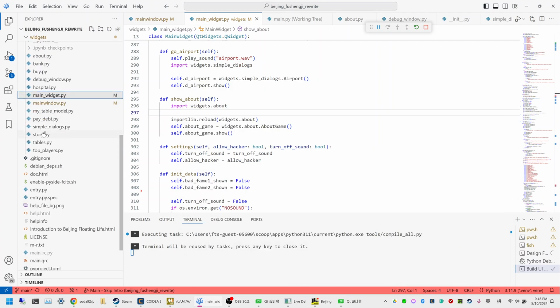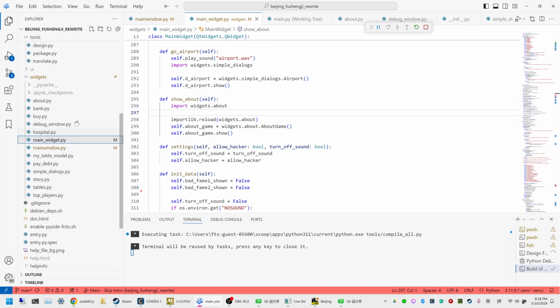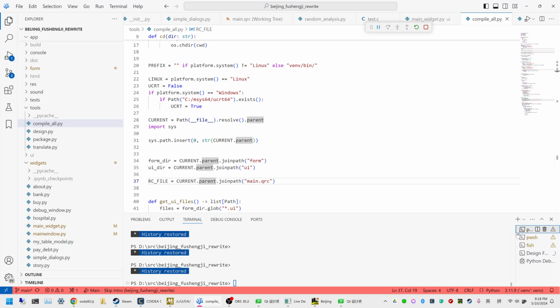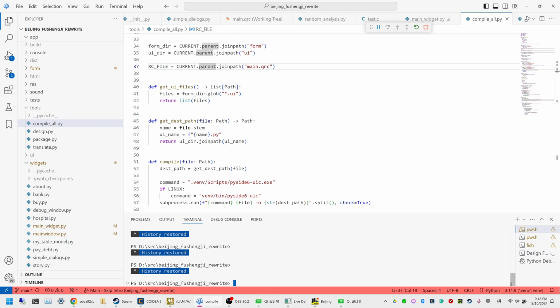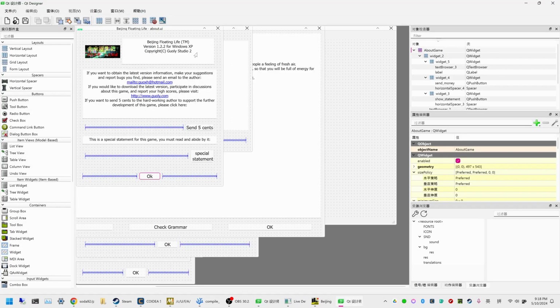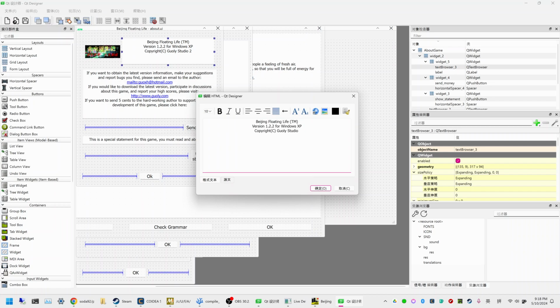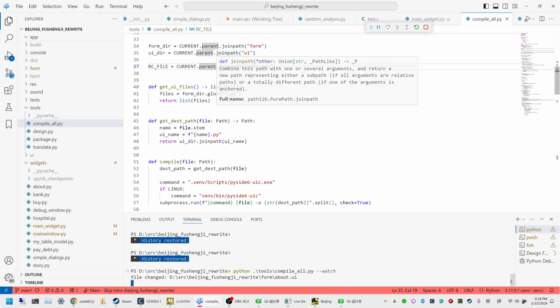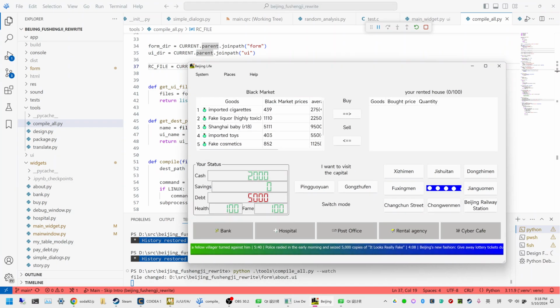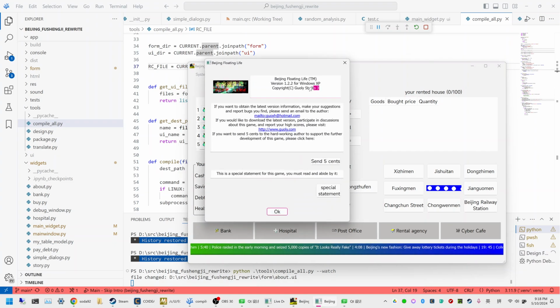The second one I want to share is that I forgot to mention one thing: in my tools we can also use the watch option in the compile. It will detect the changed file. So if we change the file now, and save it, you can see that the change is detected, and it will automatically compile it. How do we know that? We click about again, and we can see the change is reflected.